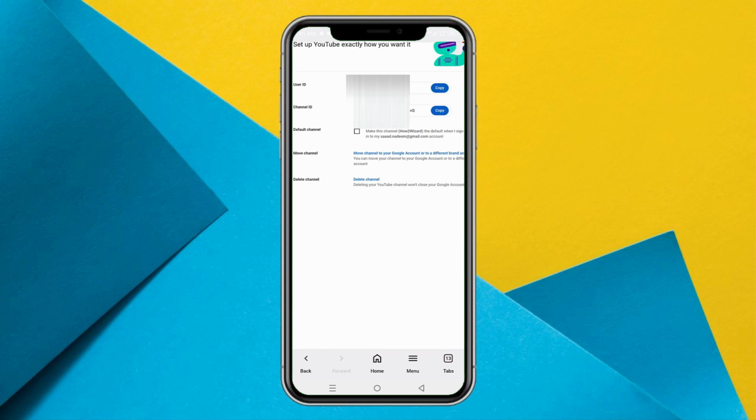You have your user ID and your channel ID right here. So you can just copy this channel ID and use it wherever you need it. And that's pretty much it.